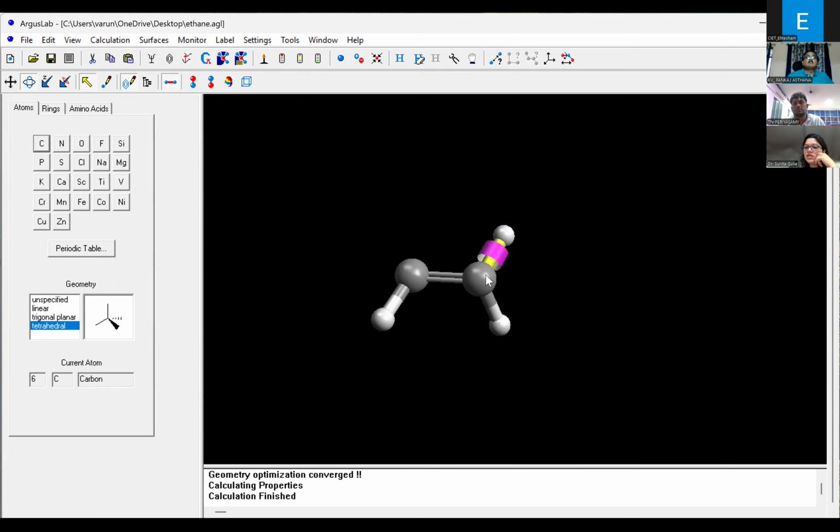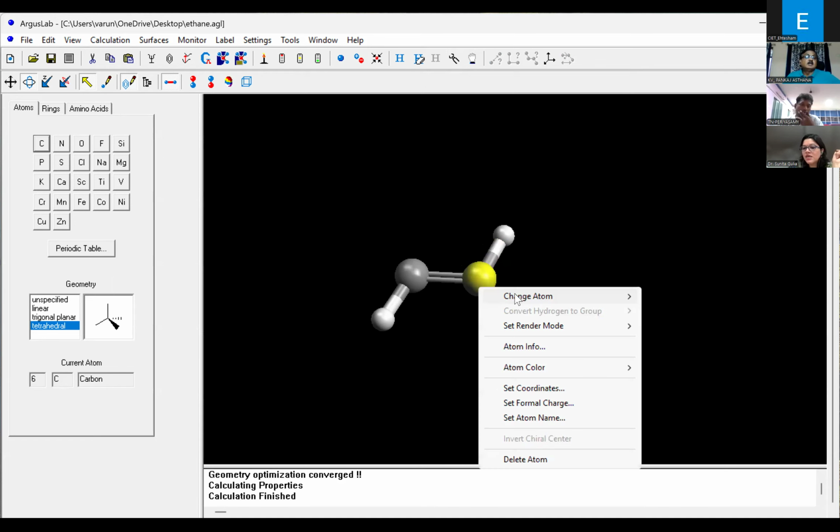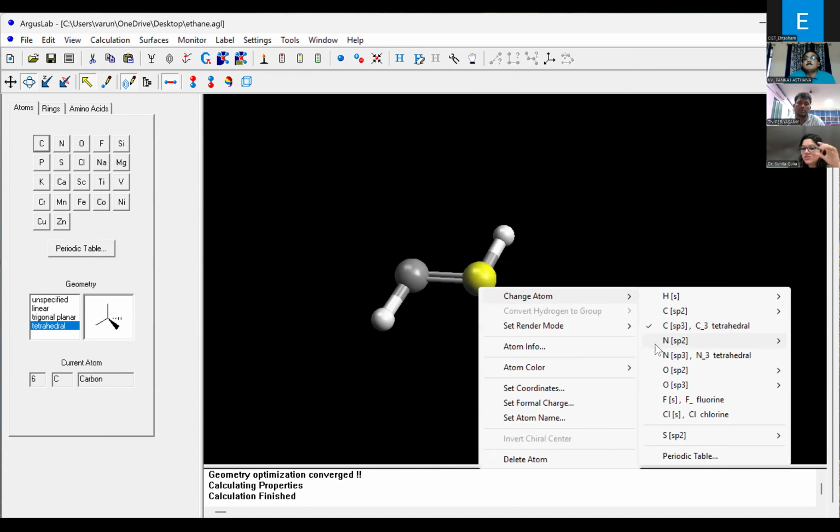Because we have not changed the geometry of my carbon. See? We have hybridization. It is still sp3, and I told you that this is the way in which you can make your students learn that they have chosen the wrong geometry. So this way they learn about the hybridization also.